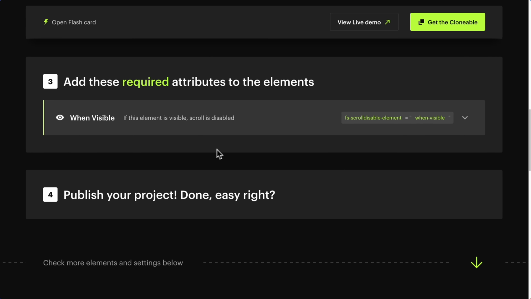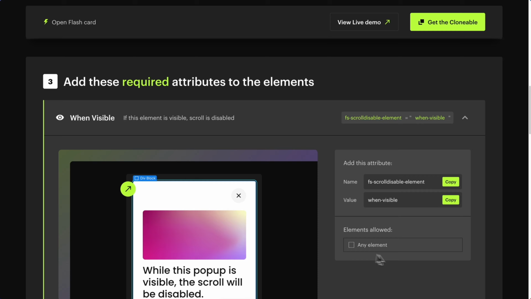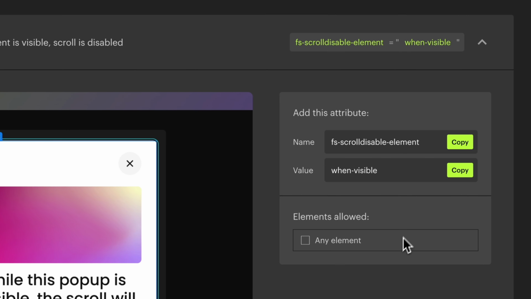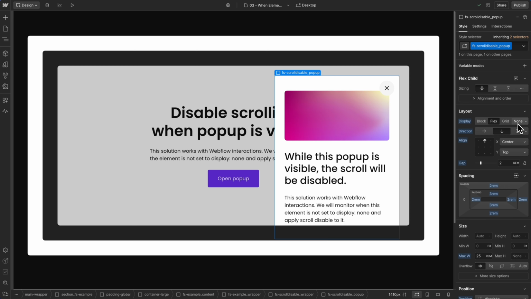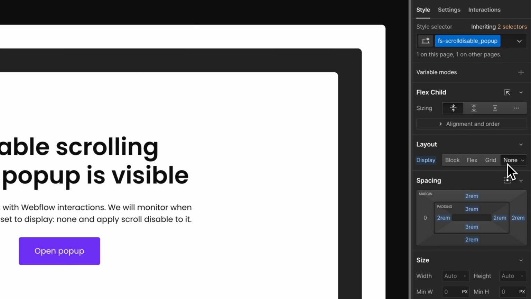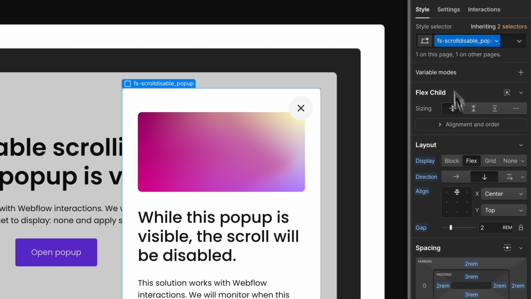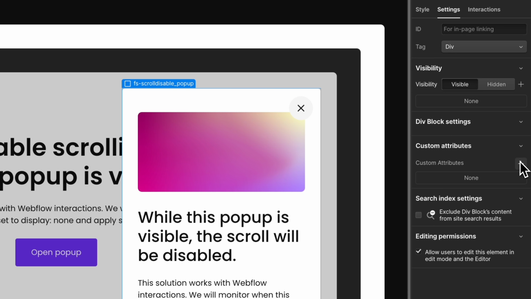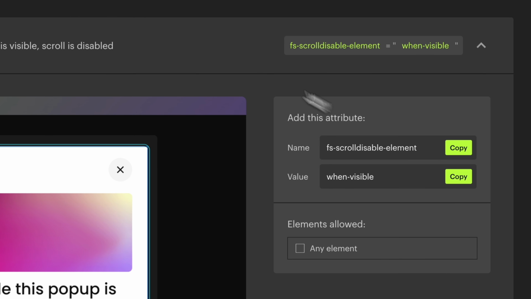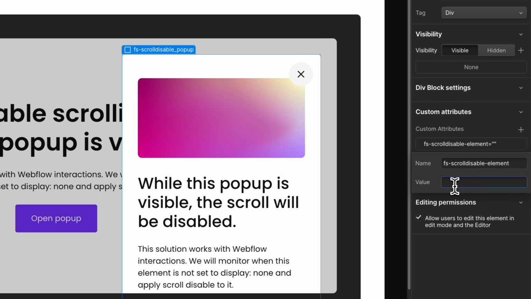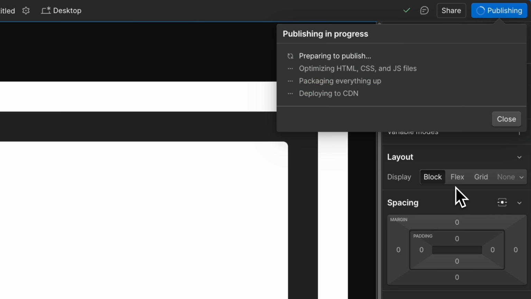Add the required attributes. This can be added to any element on the page. Copy the attribute's name, FS Scroll Disable Element. When this pop-up is visible, I want to disable scrolling. In this case, visible means when the element is not display none. Go to Element Settings. Add Custom Attributes. Paste the attribute name. Go back to the documentation. Copy the attribute's value when visible. Paste the value. Step 4. Publish your project.